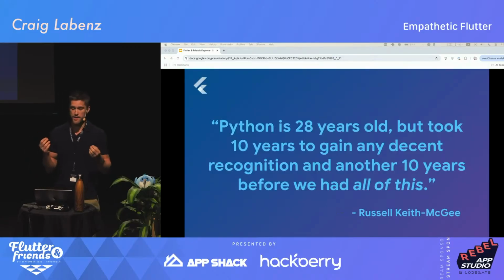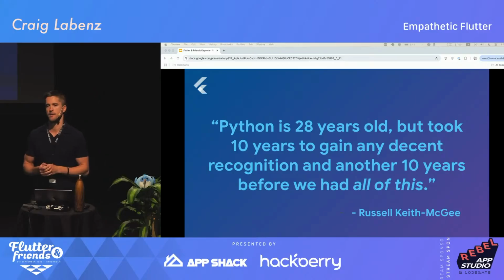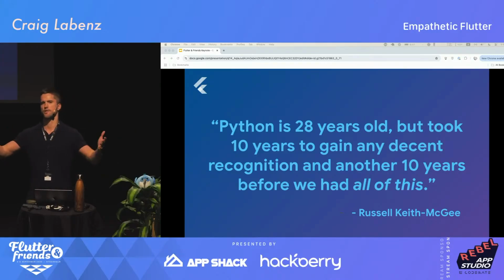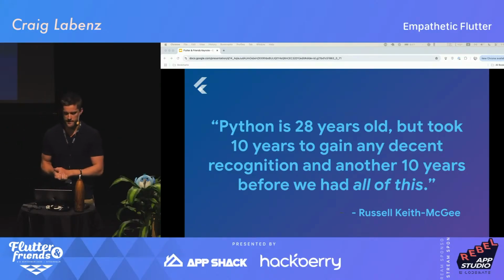And he said, Python is 28 years old, but it took 10 years to gain any decent recognition in our industry, and then another 10 years before we had all of this, which he said with this grand gesture out toward the 1,000+ person audience in front of him.